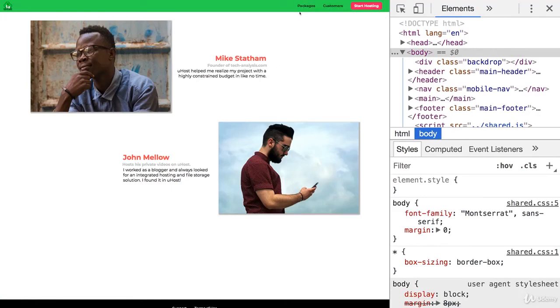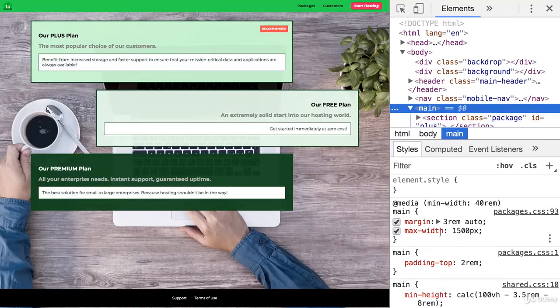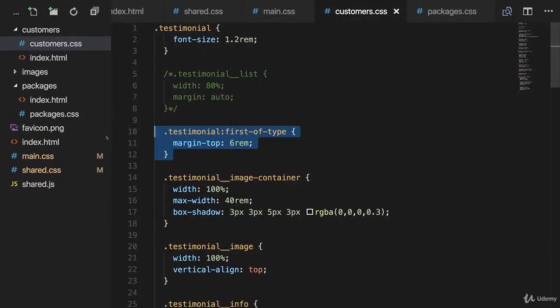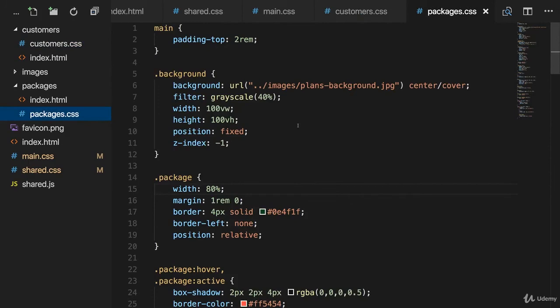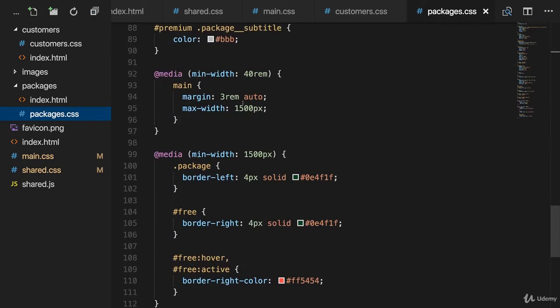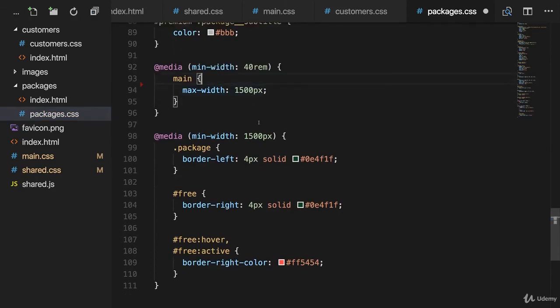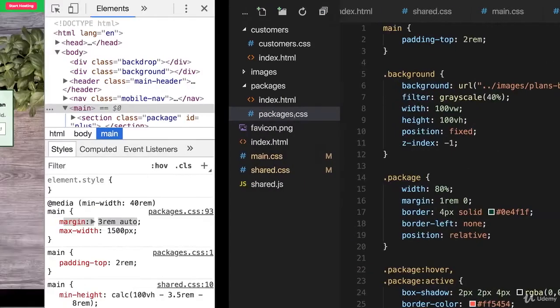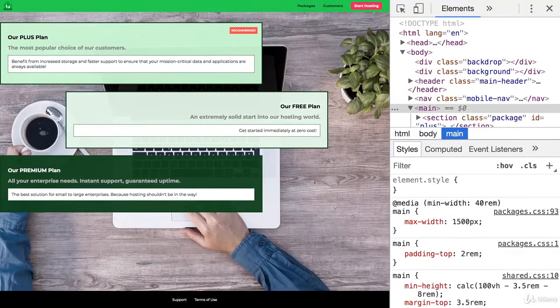If we go to our packages page and inspect the main element, we can see that we already added a margin right here of 3 rem. Now, if we go into our code, into the packages CSS file, we can see that this is basically applied right here in our media query. Now, we don't need that anymore actually, so let's delete that part right here because we now have this general rule. And if we now go back and reload the page, we can see that it works now.